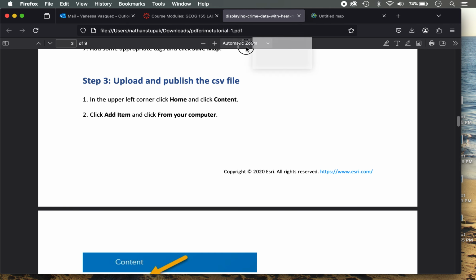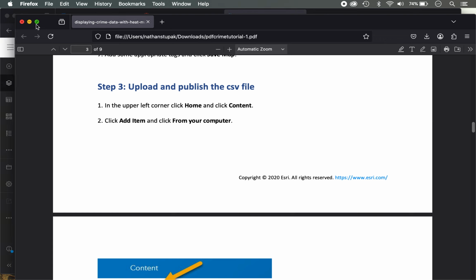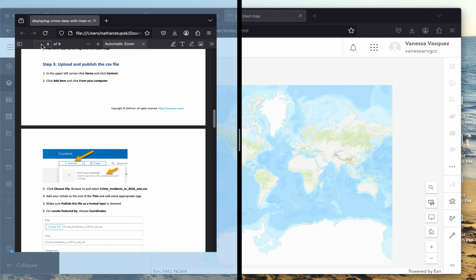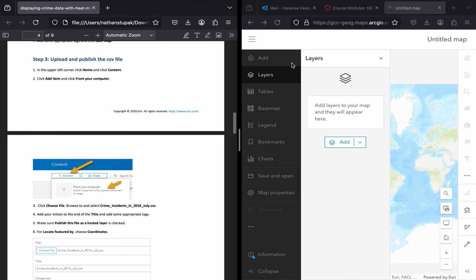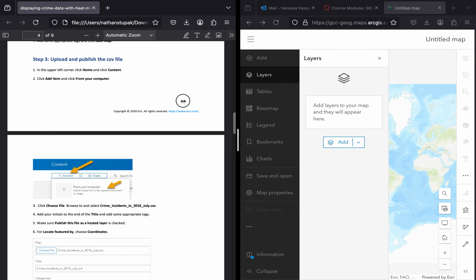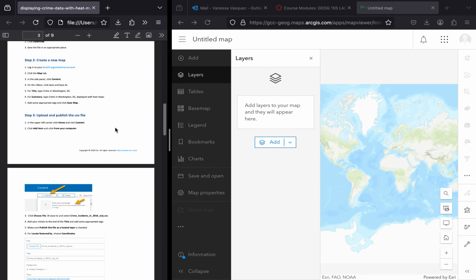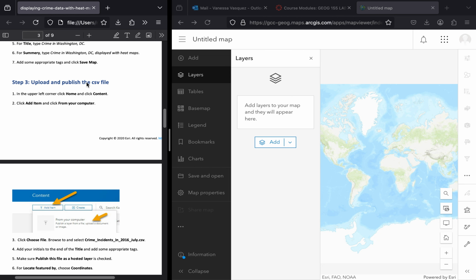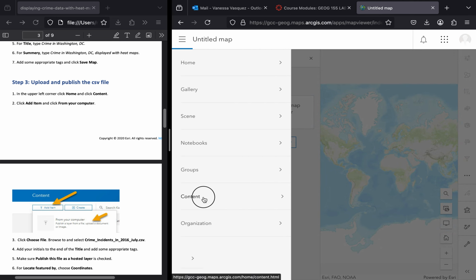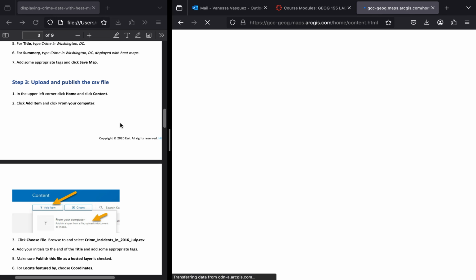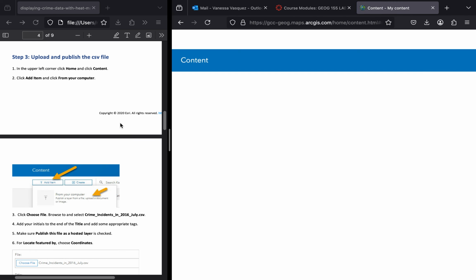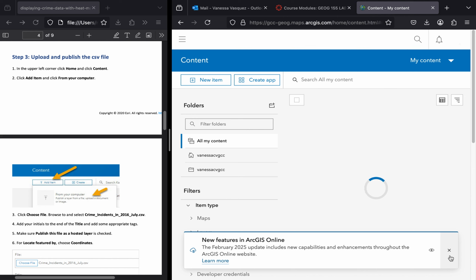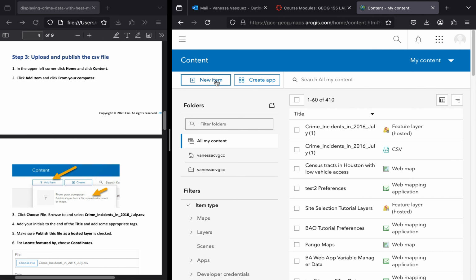So let's do this side by side to make it easier for all of us here. Okay, so let me minimize it. So for step 3, it says in the upper left corner, click home and click content. So here we're going to click on the content and click add item and click from your computer. So click on new item.